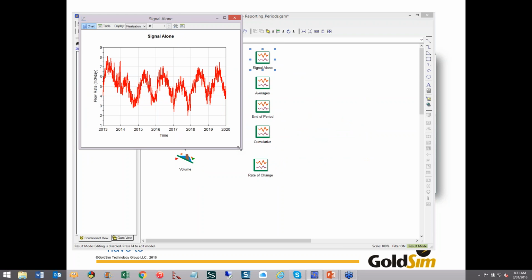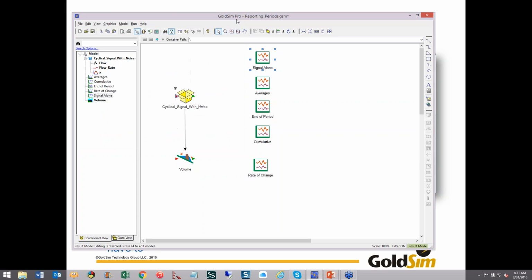But now I'm interested in knowing what is the average monthly value of that input signal. What's the average monthly flow rate? What's the average annual flow rate? This is the daily flow rate. It's bouncing all over the place. How do I tell GoldSim to plot the averages to me? Because all I've got are the daily values. What I need to do is as follows.